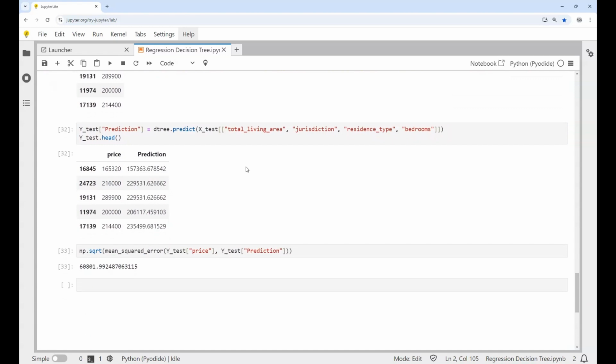That was just a quick tutorial on how to build a regression decision tree in your Jupyter Notebook.